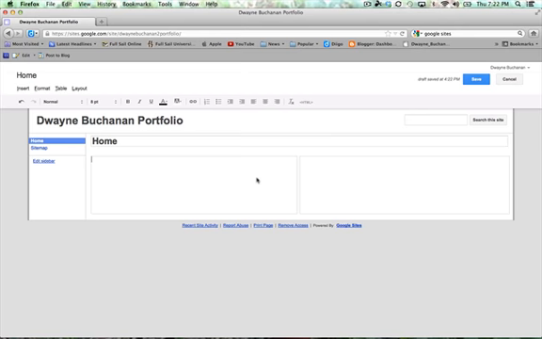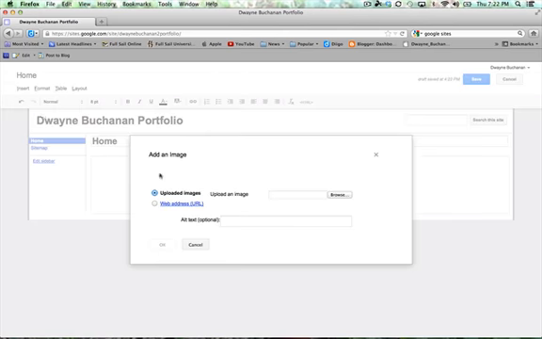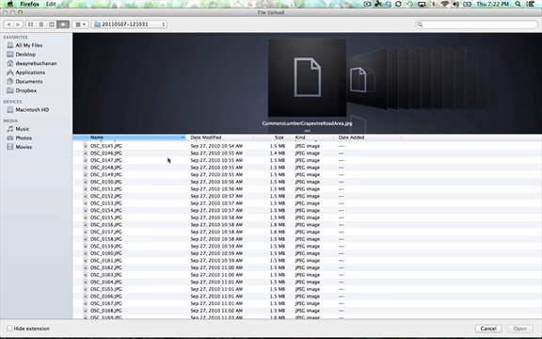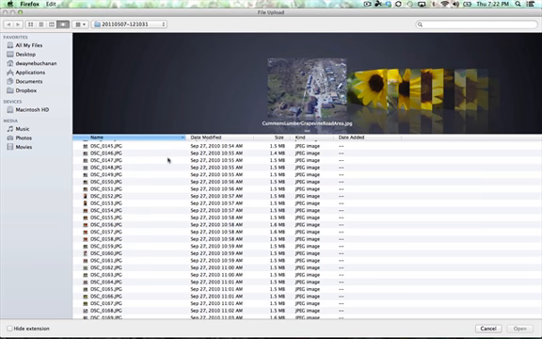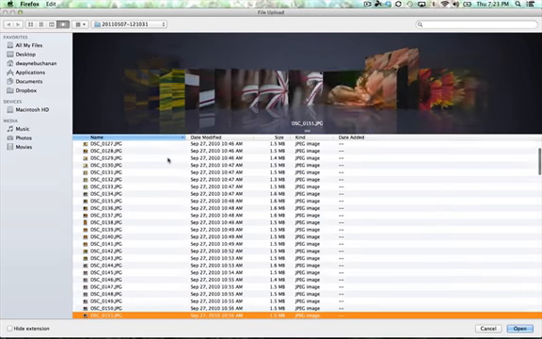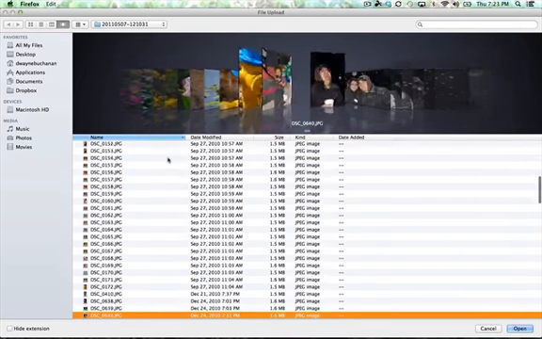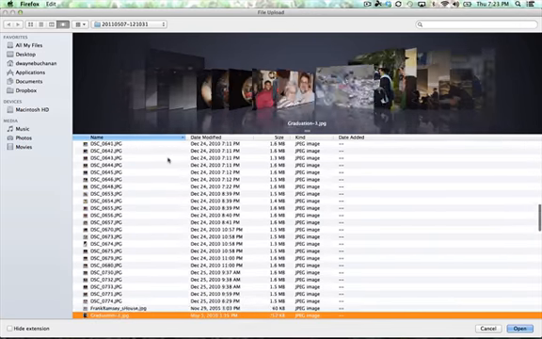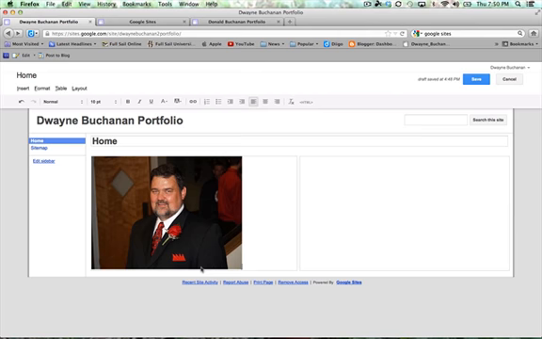Once you've created the 2 columns, then if you would go up to Insert, Image, Upload Images, and then it'll go to whatever picture files you have, and you just scroll through your pictures until you come up to a picture of you.